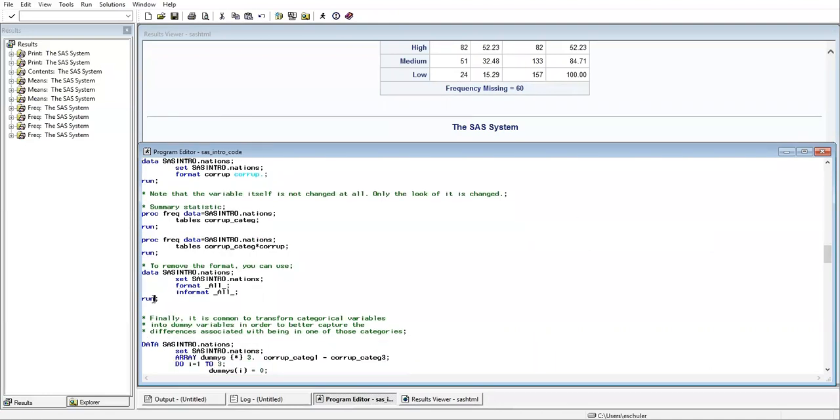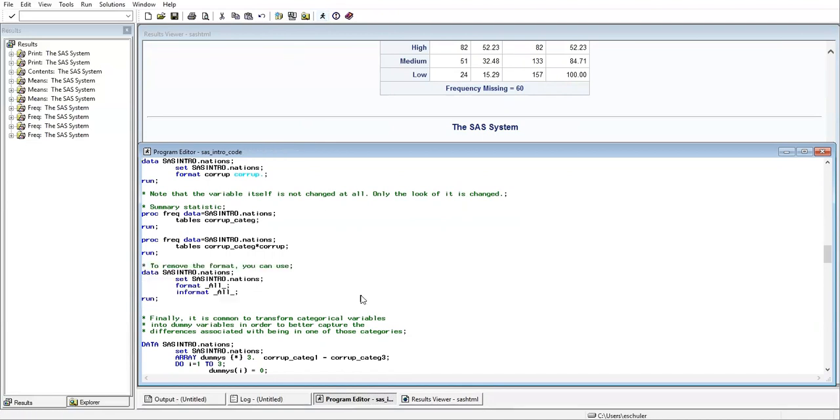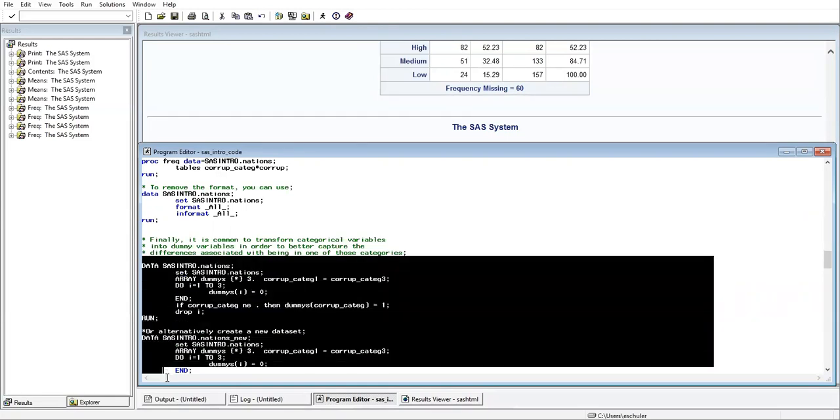And then if you wanted to remove formatting, you can use this. And finally, it's quite common to then actually transform categorical variables into dummy variables. So what we can do is dummy code out the corruption categ. That way, you can look at differences between being in one of the categories compared to the other categories. So I'm going to go ahead and dummy code this out. And there's two different ways you can do that.